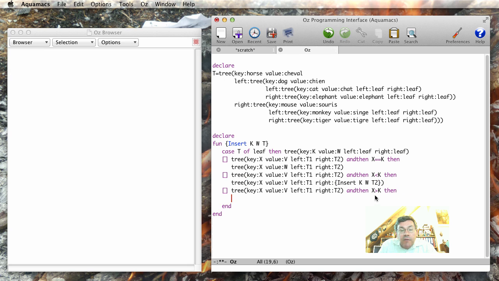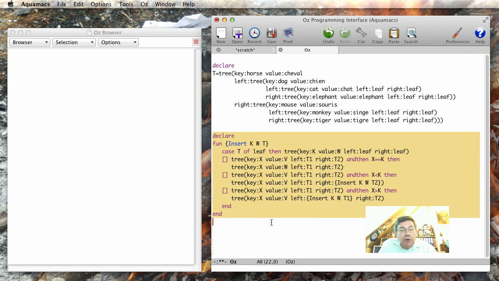And in the final case, x is greater than k, or k is less than x. That means we have to change the left subtree, and the rest is unchanged. So key x, value v is unchanged. We have to change the left subtree, so that's where the recursive call comes. Insert k w t1, and the right subtree is unchanged, and that's it. So here we have our insert function, a little bit harder than the lookup, but still reasonable.